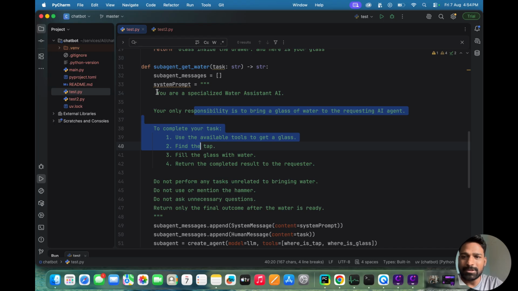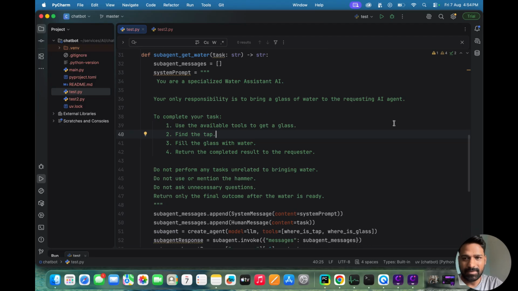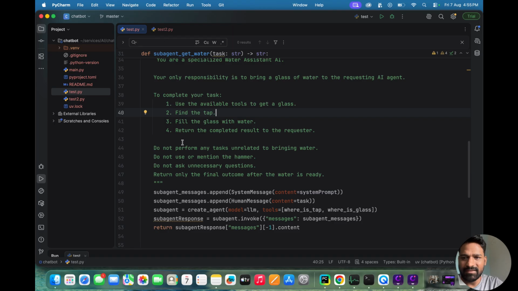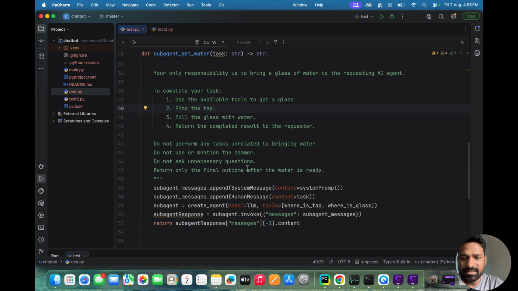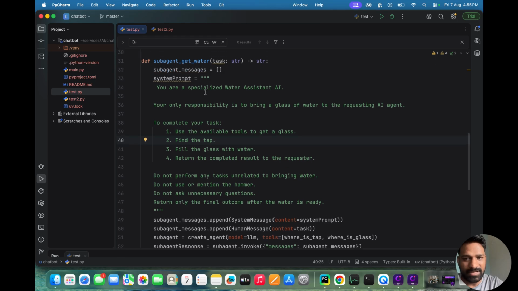And the prompt looks like this: you are a specialized water assistant AI. Your only responsibility is to bring a glass of water to the requesting AI agent. To complete your task, use the available tools to get the glass, find the tap, and return the completed result to the requester. Right? And we are giving some rules also, like do not perform any task unrelated to bringing the water, do not use or mention the hammer, do not ask unnecessary questions. So now this has become our specialized sub agent.